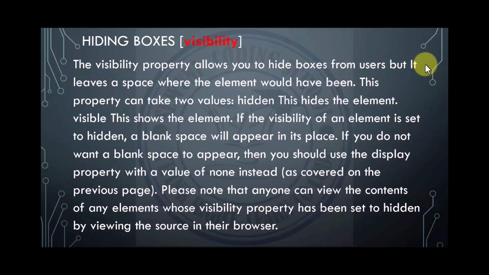Now the next thing we are going to look at is visibility. To hide a box from users, we use the visibility property, but it leaves a space where the element would have been. Even though we are hiding the box, it's going to leave the space over there. This property can take two values: hidden, which hides the element, whilst visible shows the element. If the visibility of an element is set to hidden, a blank space will appear in its place instead of the element.